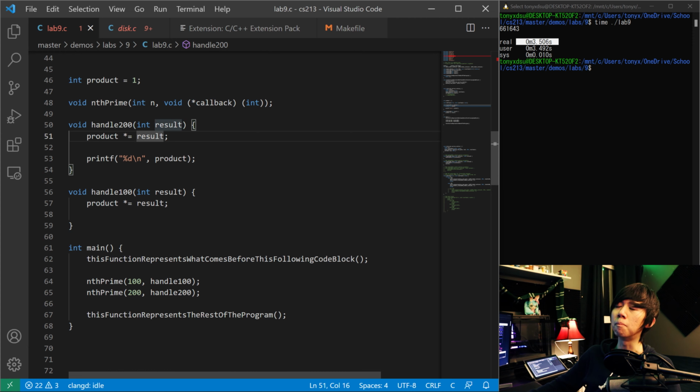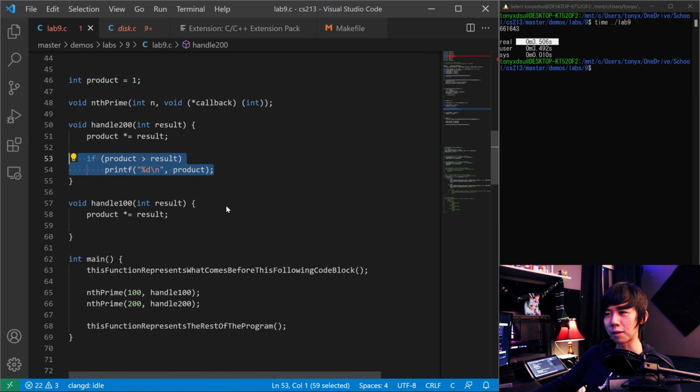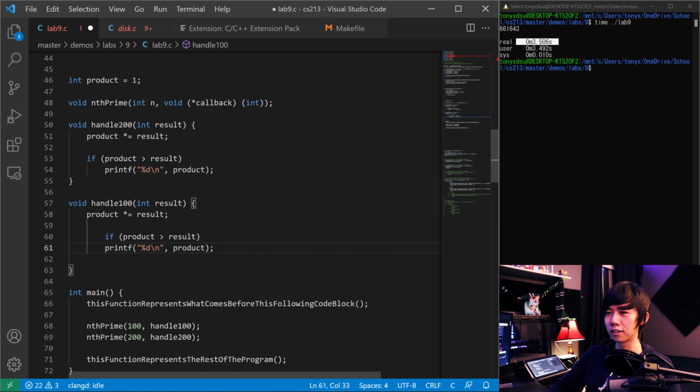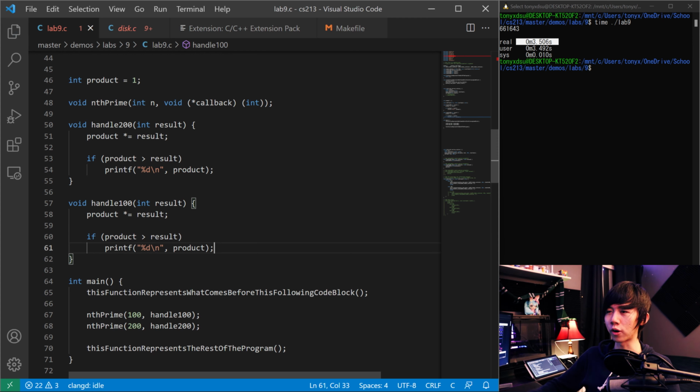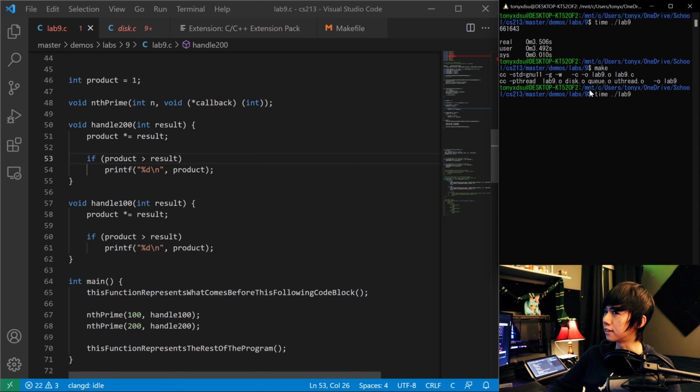It might just have been multiplied once. So we will have to check if product is, this is like one clunky way to do it. And we'll do the same thing for the other one. So if product is greater than result, that means it has already been multiplied before, right? So this approach, it should take about half the time as before. So make and time.